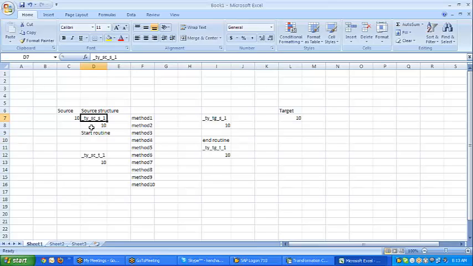Once your start routine completes, we have a set of records after the start routine, with the source structure at the source table level. Now, one after the other, it will pull the record, apply all the field-level routines, and push it into the target structure. Once all the records have arrived in the target structure, the end routine gets applied, and the final resultant is pushed into the target.